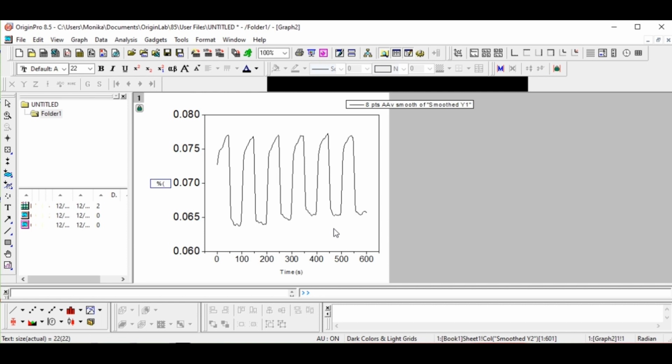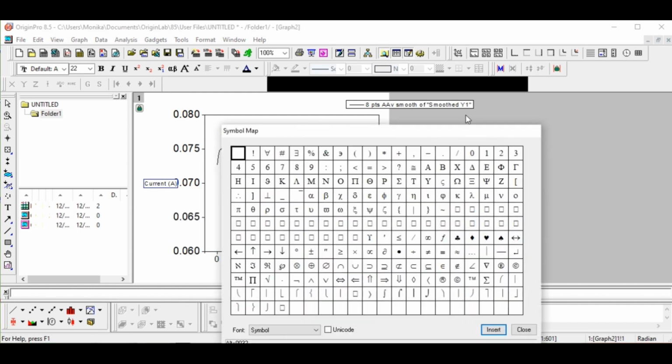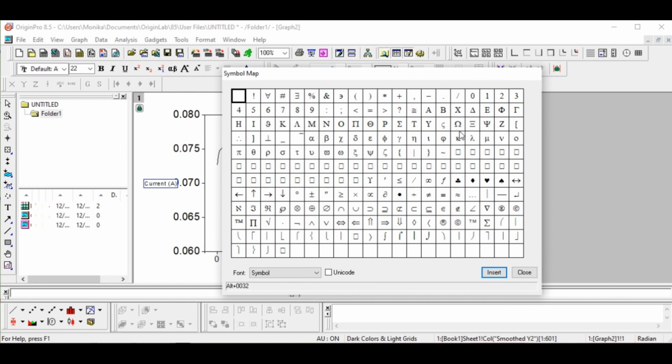Suppose this is our current, and we will put in brackets ampere, micro ampere, so we will write A. Now you want to write micro, so just before A put the cursor. Now go to the symbol map. This is your symbol map. Now find where your micro is. Let me find the micro. Where is the micro? Yeah, here it is. Insert it, close.